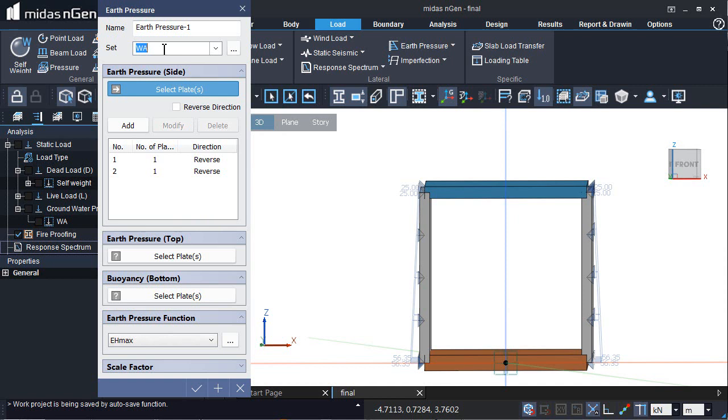Okay, and EH max is the name of the loading I would like to give. The earth pressure function that has been selected is the same, and if there is any scale factor you'd like to apply, then you can do that. And if there is any earth pressure that you'd like to apply on the top, you can click on select plates and then apply it. However, we'll apply it separately for the vertical earth pressure. So I'll click on this apply button right over here.